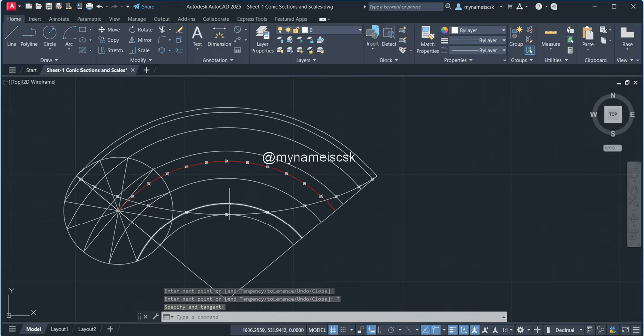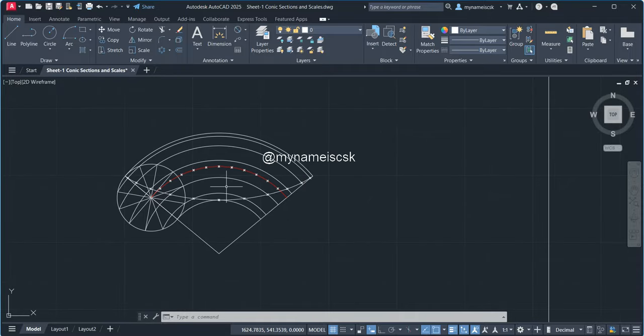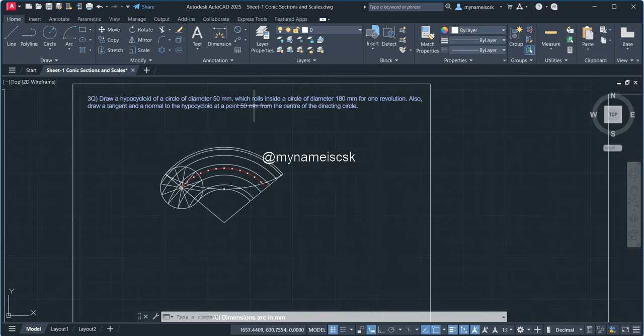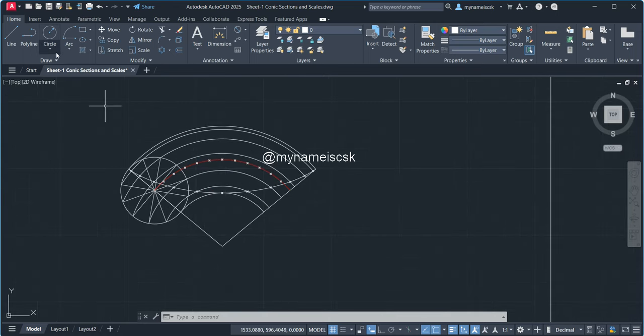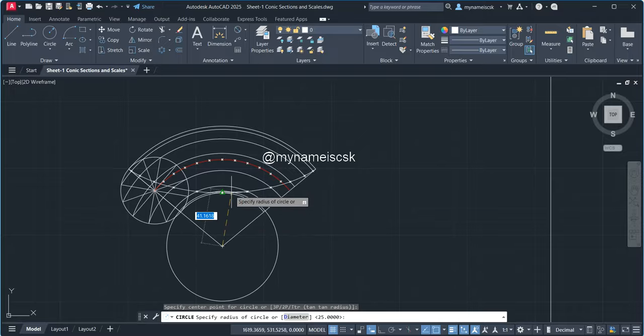The tangency. So this is the curve you have drawn. Then you have to draw the tangent and normal. In order to draw the tangent and normal, they told that at a distance of 50 mm from the center of the directing circle. So from the center of the directing circle, you have to take a radius of 50, 50 enter.